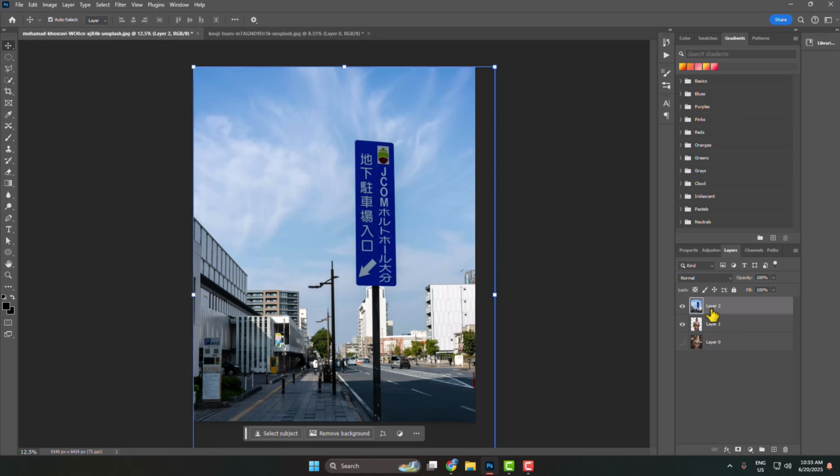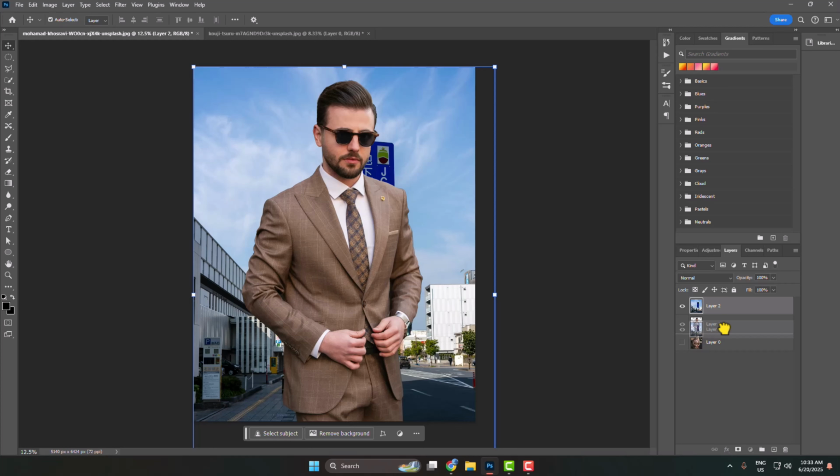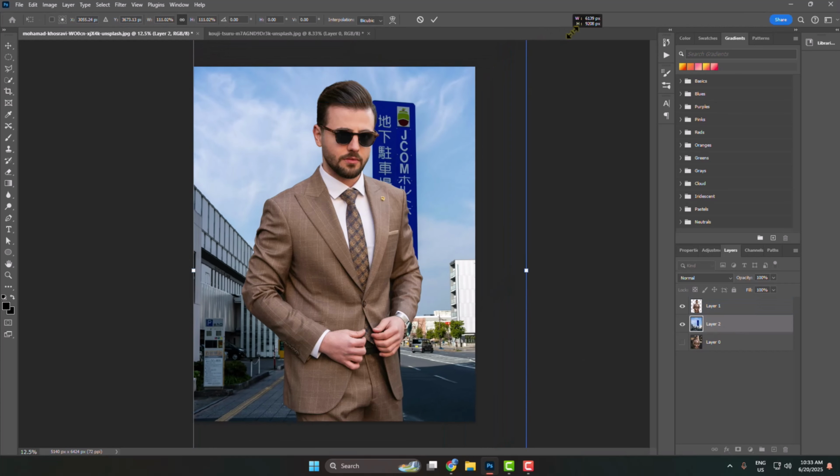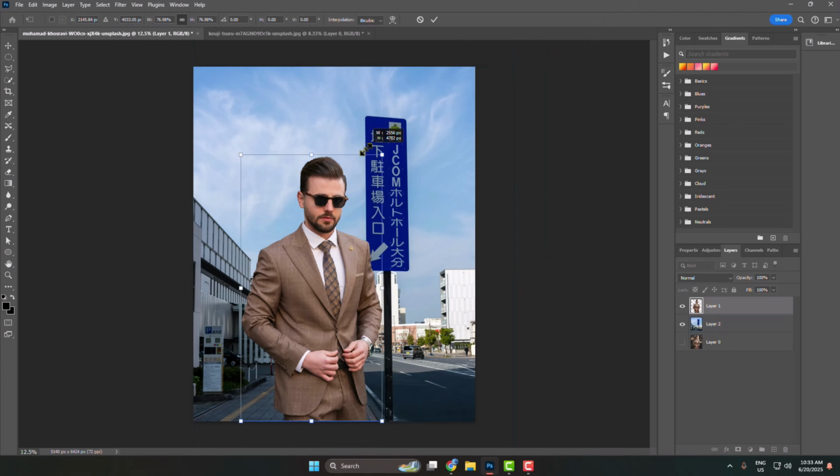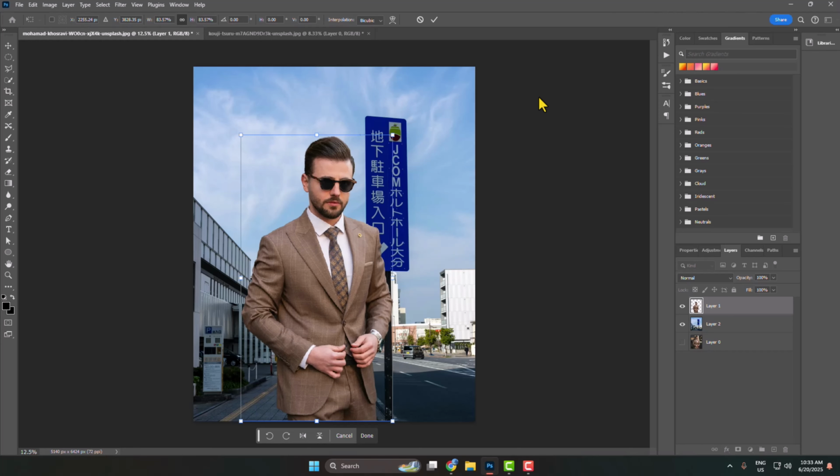Then you have to move the background layer under the subject layer, and here you can easily increase or decrease your background size just like this. You can also resize your subject just like this. So that's how you can actually replace your photo background.